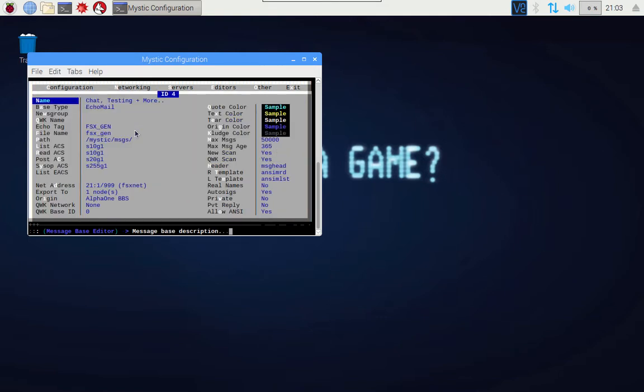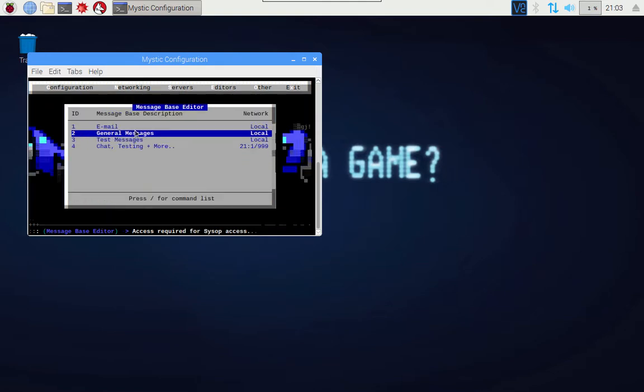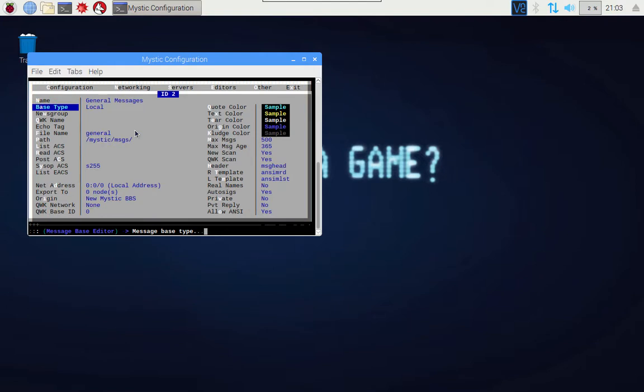Now you recall I set these ones to group 1, but I forgot to go through and set the general messages and the test messages to group 2. So I will just go in quickly and set these as group 2. And I'll show you what that does in a second when we log into the bulletin board.